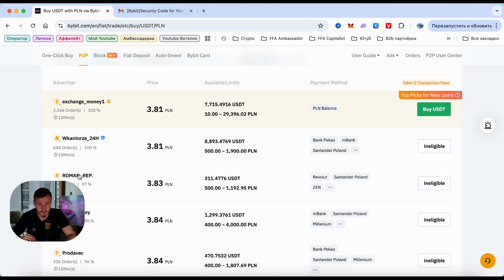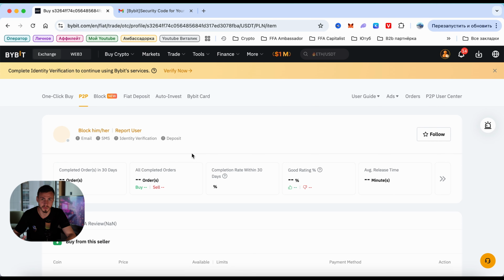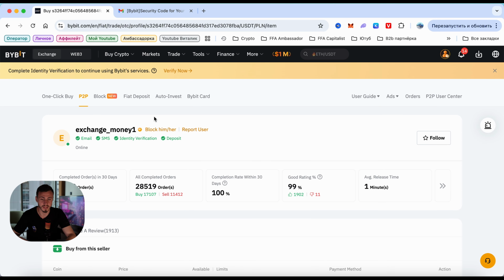If someone has, for example, a 97% rate, that doesn't mean they're dishonest. It might just mean they didn't complete a trade in time, like they missed the 15 minute payment window. In any case, everyone makes mistakes, so don't worry. Let's say I will choose this seller, 2,166 orders, 100% positive rate. You can click on him, you can check all his statistics here.